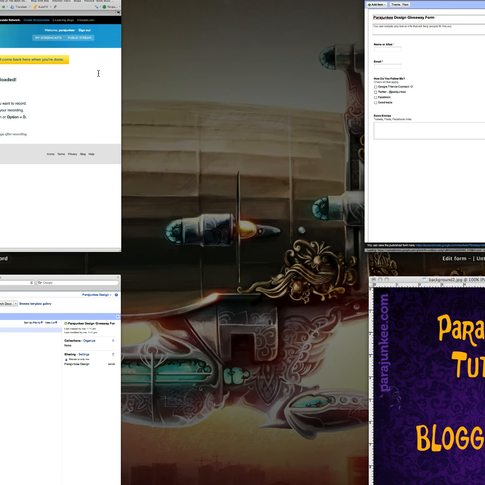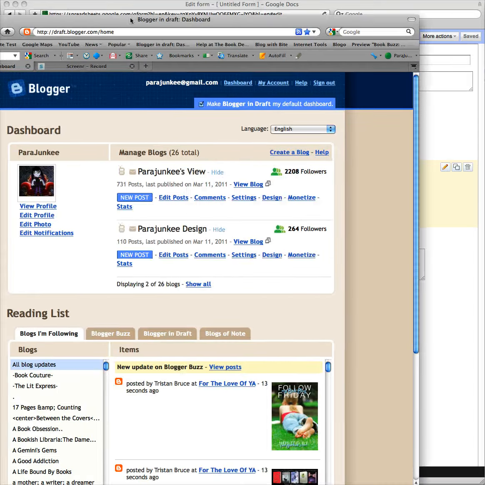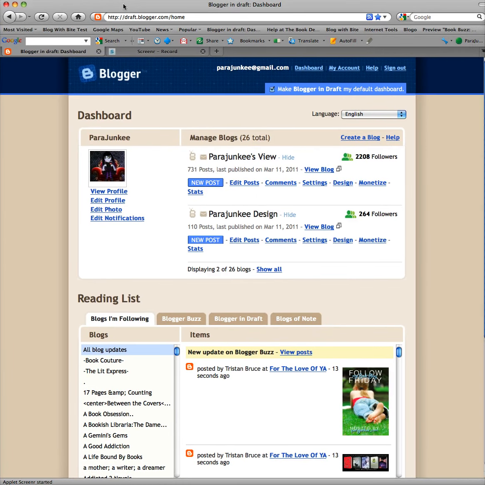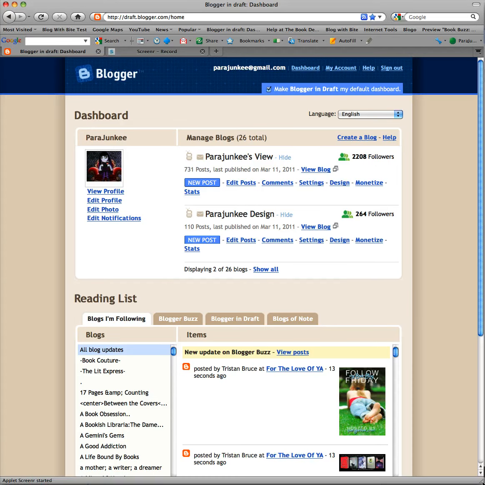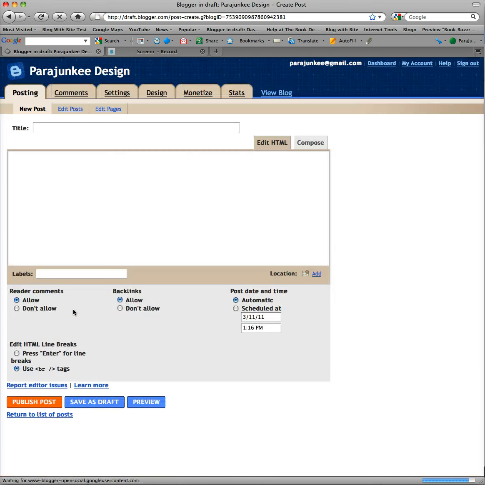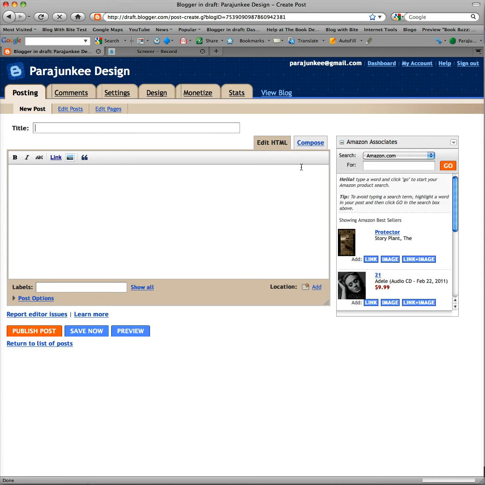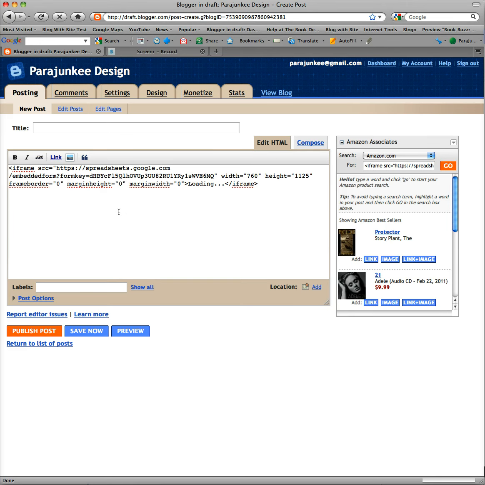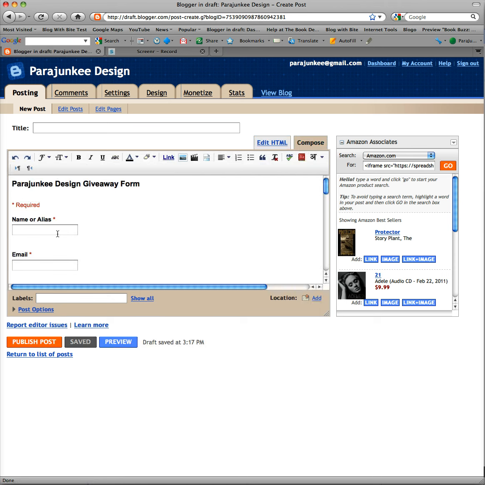Now I'm going to go into my Blogger here, and we're going to insert this into ParaJunkie Design because that's the post we're going to use. And here I am, and I'm going to go into Edit HTML. Okay, so I'm pasting this real easy. Just paste it in there, and here we go, and it's in there. So let's preview this and save this and preview it and see what it would look like.